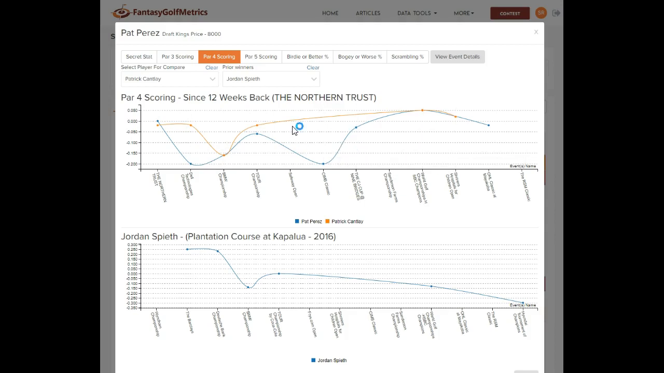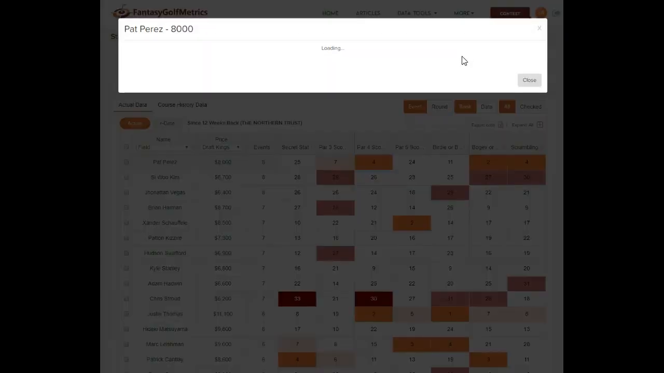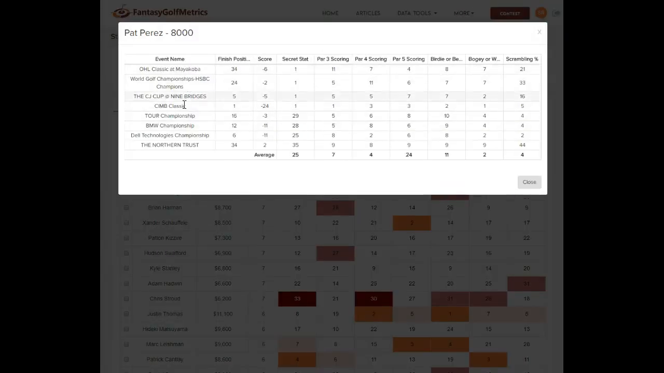And then one last thing, you can clear those. If you click on View Event Details, it'll give you the details in the rank view, because it says that you were selected, of all of the events in the sample. It'll tell you the finish position, the score, and then where they ranked in all those stats for that event, and then their average over the time frame.